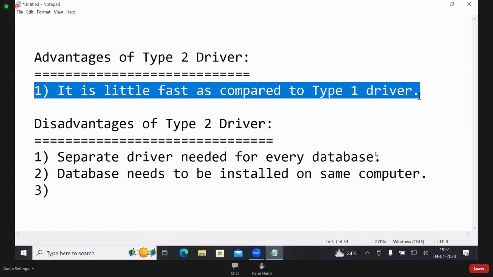Already said. Multiple names will be there. These names are not important. Number only is important. 1, 2, 3, 4 number only is important. Because different companies, different names, you cannot remember all. Even in interviews, they are not asking native library or native API driver advantage and disadvantage. They only ask type 2 driver advantage and type 2 driver disadvantage.